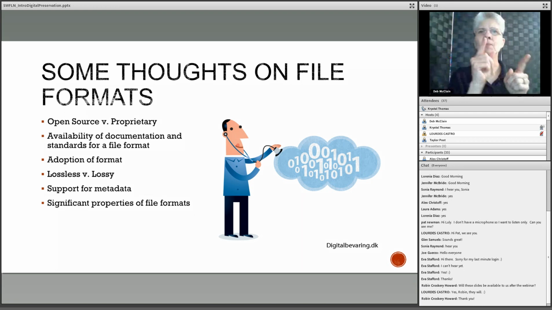You also want to think about lossless versus lossy. Usually lossless is for your masters and lossy is for your access. So another example using TIFF: TIFF is a lossless format, whereas JPEG, which is often used for providing access to our still images, is a lossy format. A good question to ask is, does the file format allow you to embed metadata into it? That's a really good way to make sure you don't lose metadata as this digital object moves through time.